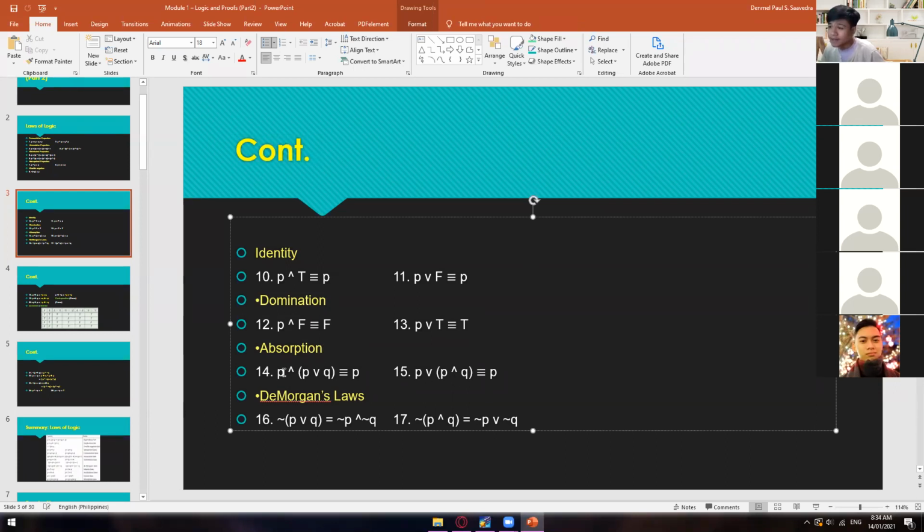Now, ito yung isa sa mga kailangan nyo memorize kasi napaka-useful nito. So memorize one, absorption. Kapag meron kayong nakitang ganito, magkaiba yung connectives, and then merong magkaparehas, okay? Or parehas yung nasa outer at saka yung isang nasa inner. Okay, like this one, P and then P or Q. Pag ganito, pwede mo na siyang i-absorb into P na lang.